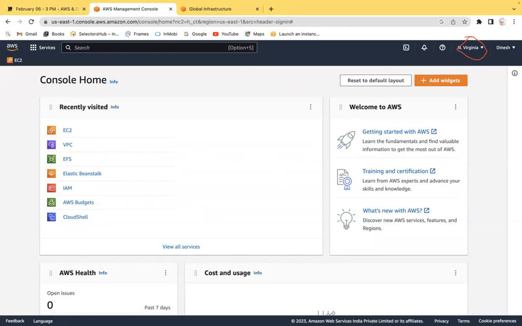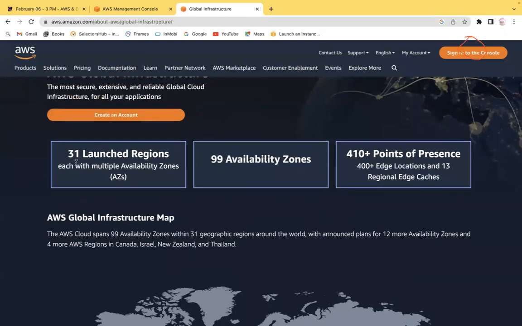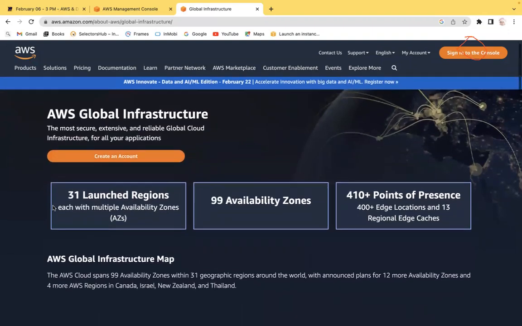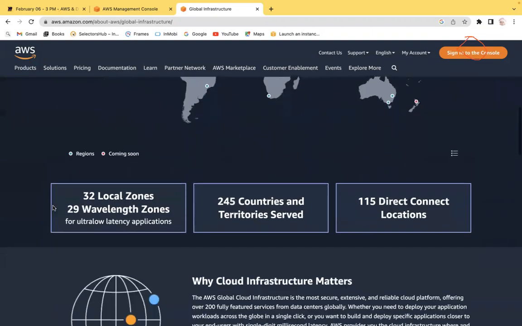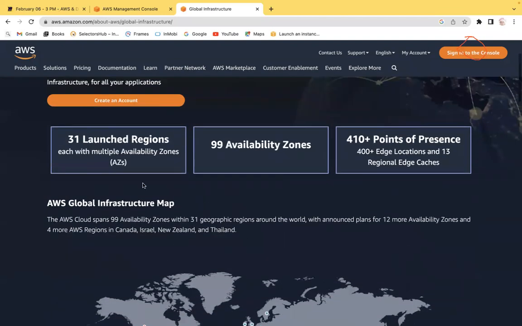See, they have around how many regions? There are 31 launched regions available. And here you can see, right?